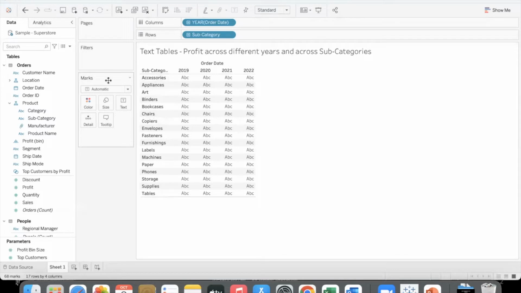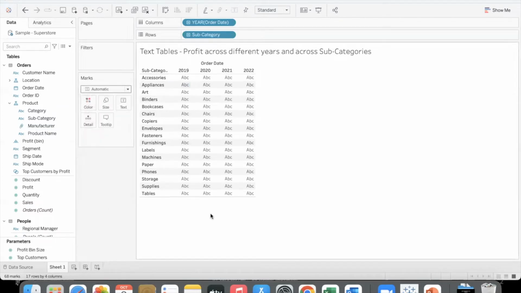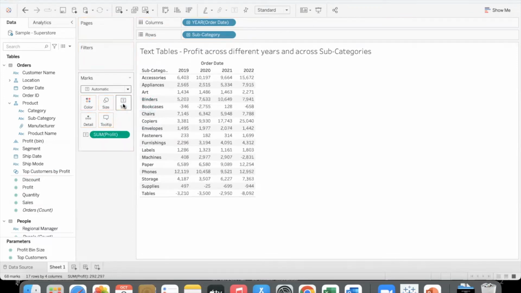So in the marks card, look at this option here, automatic. It's actually a drop-down list. There are different mark types that we can use. Now, every data point in Tableau is referred to as a mark. Here, the mark type is automatically T. T stands for text. That is exactly what we need, right? We need a text table. So I'm going to take profit into the text shelf. When I drop it in the text shelf, you will notice how Tableau displayed profit from each and every subcategory across different years in this chart.